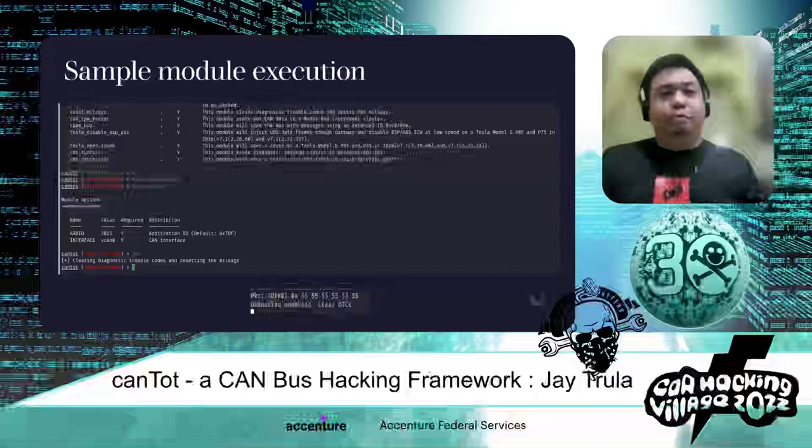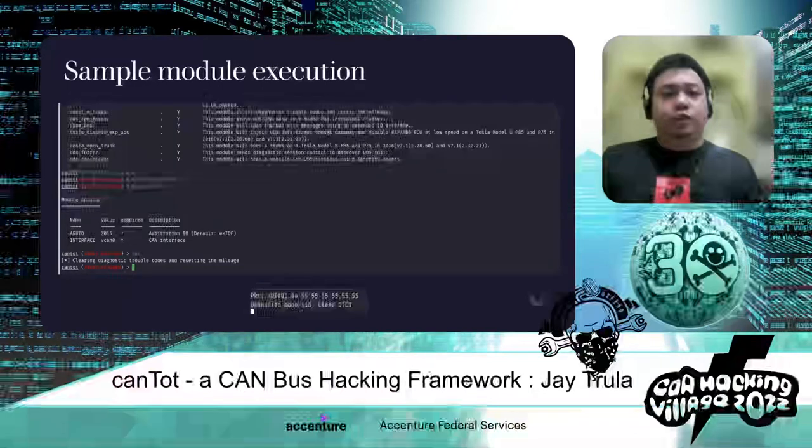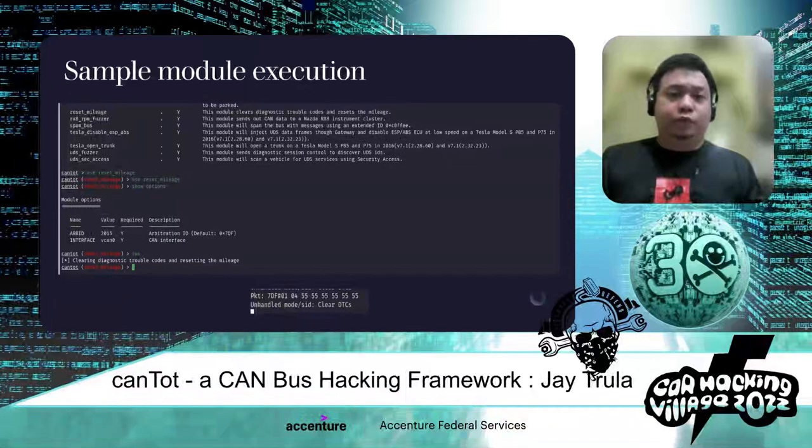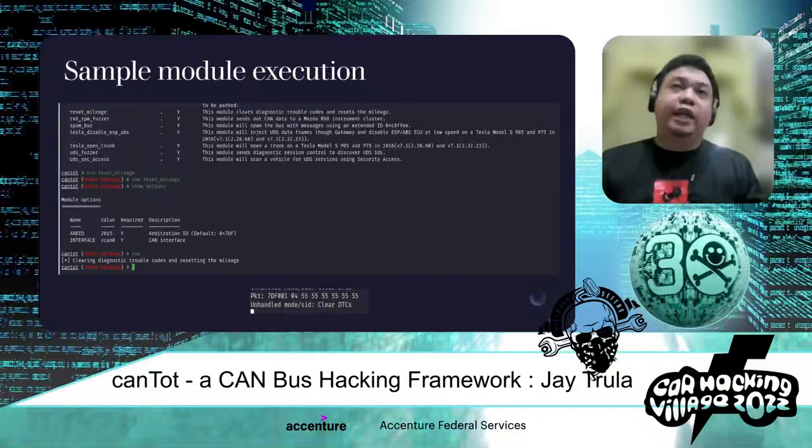So this is a sample module execution, and this module is called reset mileage. This module clears diagnostic trouble codes and resets the mileage. As you can see from the screenshot, you just need to call use and then a space and reset underscore mileage, which is the module name. And then, just like Metasploit, you also have show options. If you try show options, you can see the options that you can set.